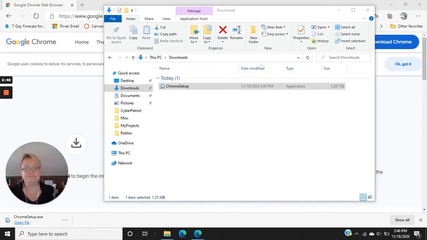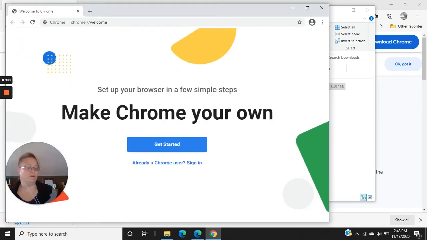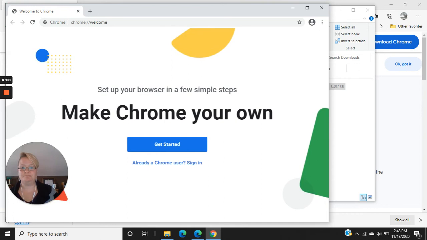You won't see it on my screen, but you will probably get a pop-up window that says, do you want to allow this app to make changes to your device? And you want to click Yes. The launcher will then start, and you'll see it progressing through. Once the installer is done installing Chrome, it will automatically start Chrome.